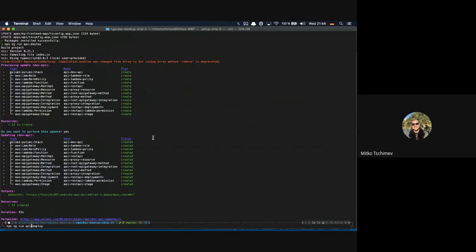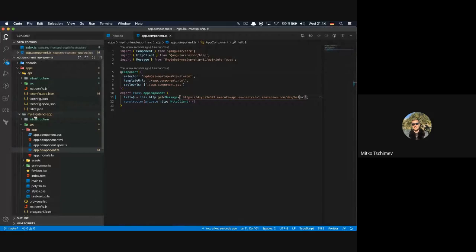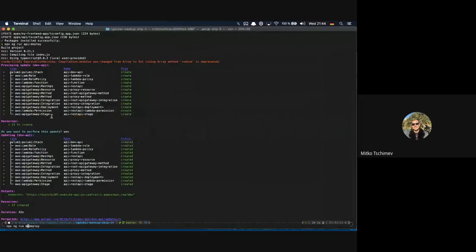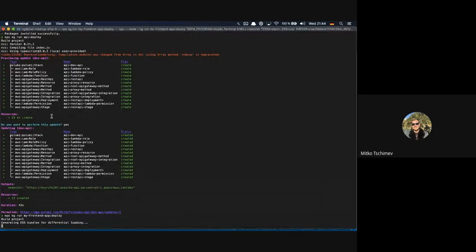So our front end name was, can somebody remember, my-front-end-app, and we want to deploy it. Here we go, building the app. So here's the normal build process from Angular. We will just wait, it will compile everything. And after that, the same procedure as in the backend: Pulumi will invoke the infrastructure, check what needs to be created, and ask me which changes need to be done.